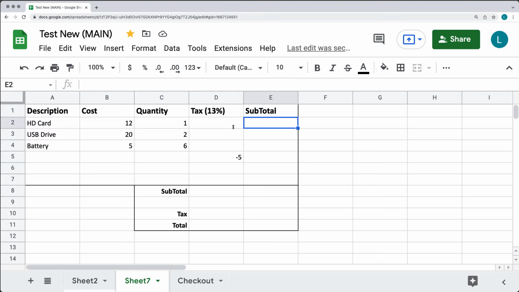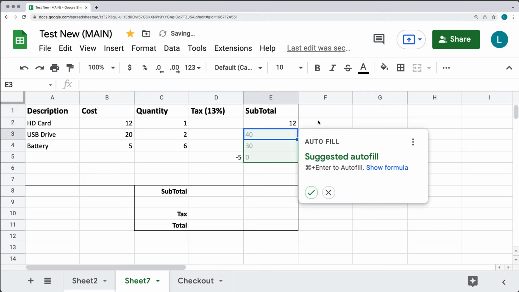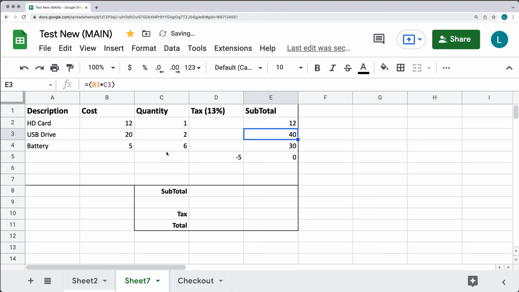So let's create the formula for that, where we start with the equal sign and set the rounded brackets, then select the cells that we want to use. So in this case, B2, which will now highlight in orange. We want to multiply by the quantity, which is contained within C2. And once we hit enter, it will provide us the value. Google Sheets will also provide the suggested autofill. If we hit the checkbox or enter, it will complete the autofill on those additional following cells.